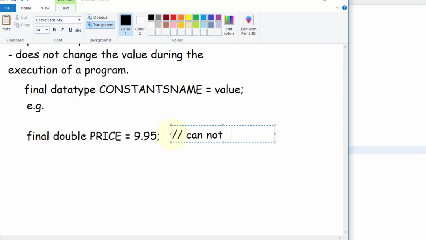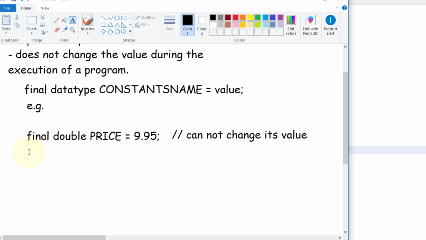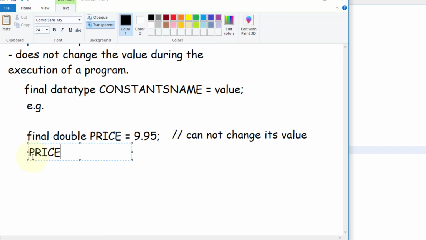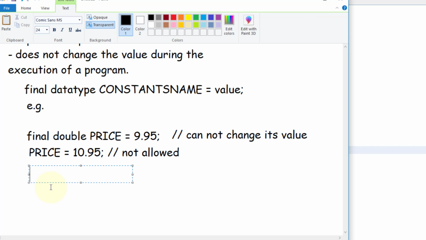So let me repeat again, you cannot change the value. Or we can say it refers only to the value we assign at the beginning, in this case, 9.95. So if we try to change it here, it's not allowed. Compared to a variable, we can assign a new value.